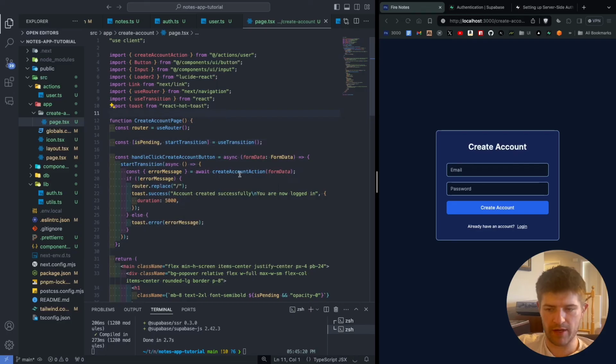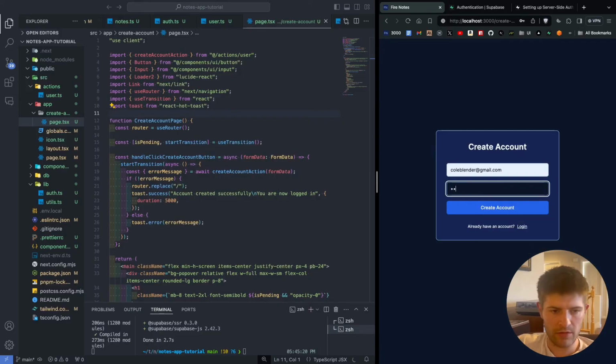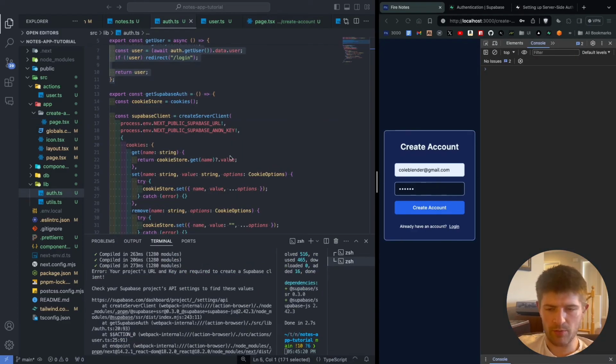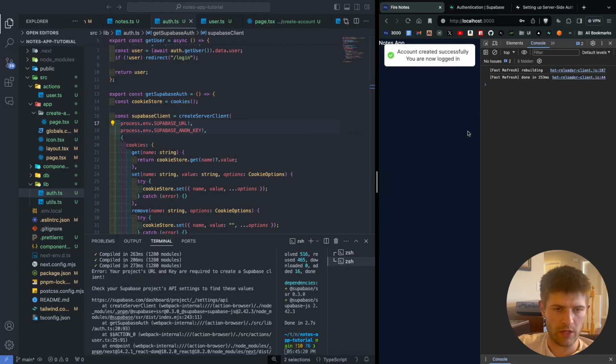And we already wrote this create account action. So let's see if this works. We're going to add in an email and a password. Create account. Something went wrong. Of course it did. So what the problem was, I copy and pasted this from the Supabase website, but we don't use NEXT_PUBLIC. So we've got to come in here. This is in our lib/auth.ts. We're going to remove this. And now if we create an account, this should work. Creating an account. Boom. We're logged in.